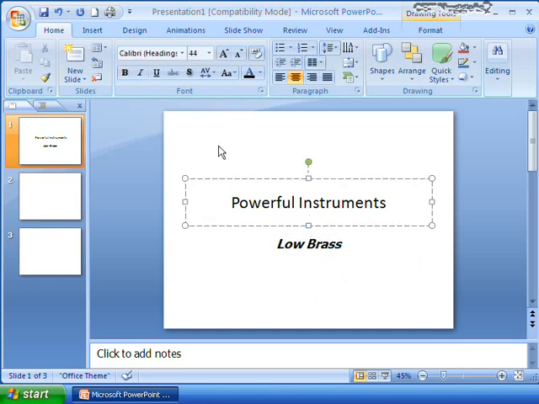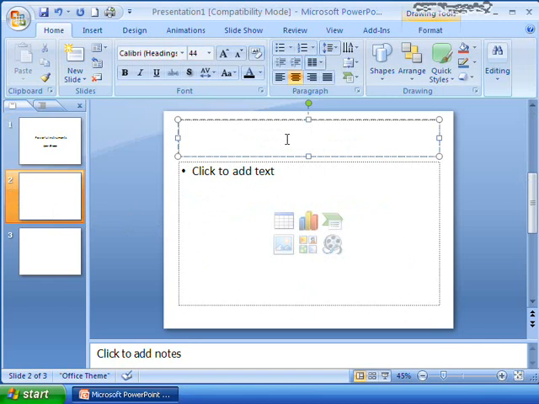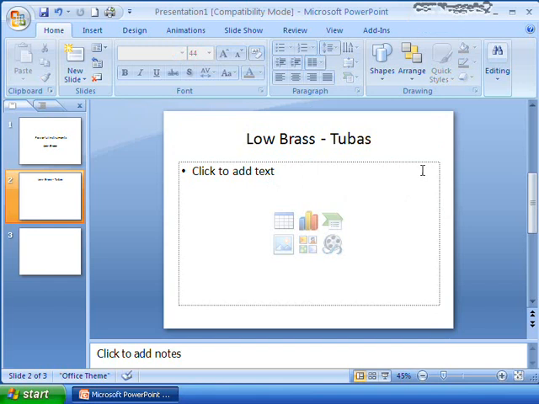Now, you might say to yourself, well, Chris, that's all well and good, but what if it's a different type of environment? Well, let's go ahead and click on the next one. So we'll come over here. Notice we have a title. Again, if you select on it and click in it, it will allow you to just start typing. So we can say low brass and then put tubas, so that way we know they're talking about the tubas. Now watch what happens. When I deselect off of it, it now shows you that as the slide title.